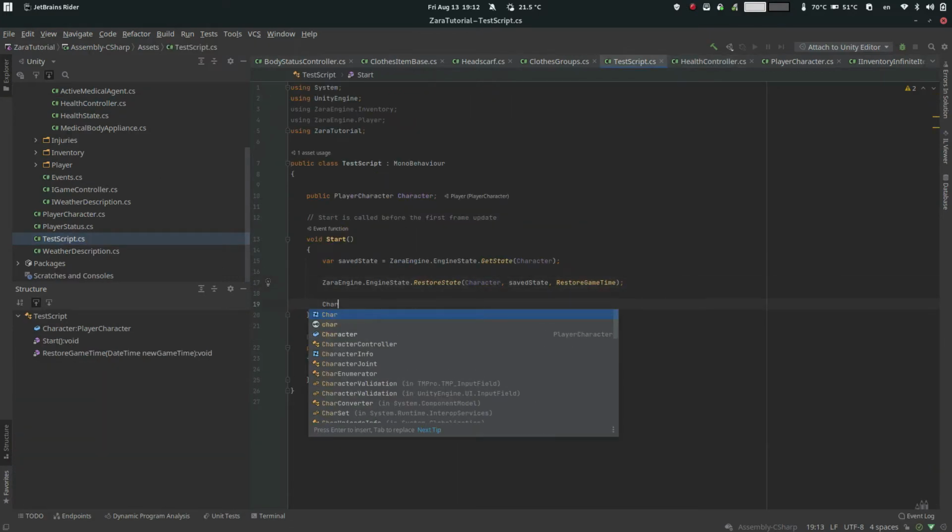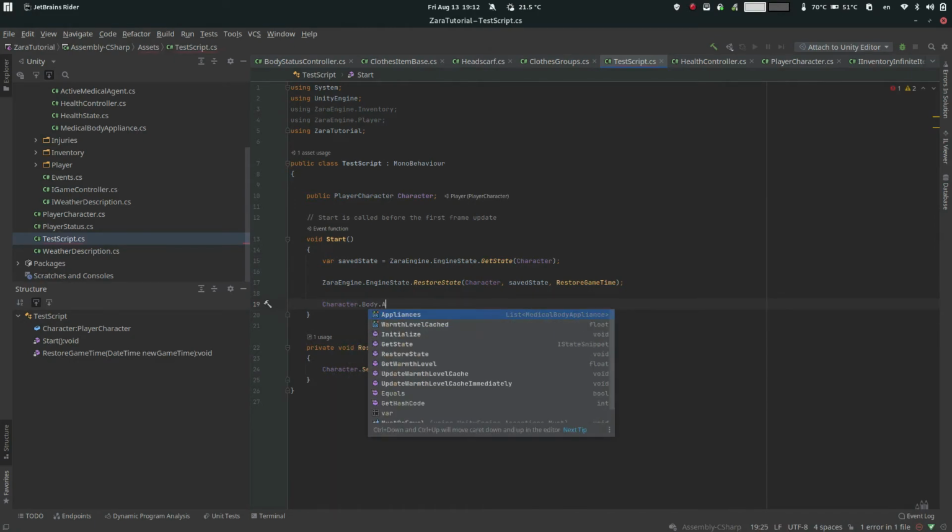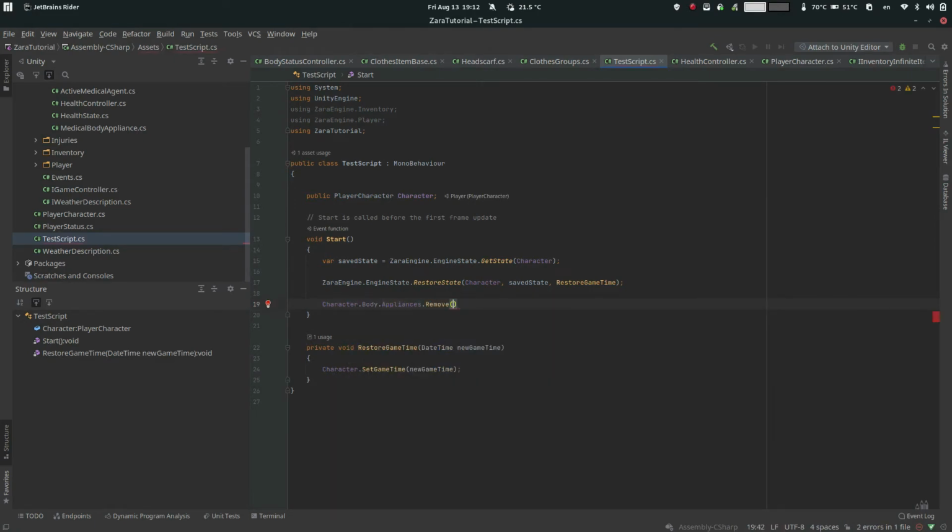To remove a wearable appliance already present in the appliances collection, simply remove it from this collection and refresh inventory weight. Of course, this will not add this appliance back to the inventory, so you can do it manually by, as per usual, calling the inventory add item if you need to.